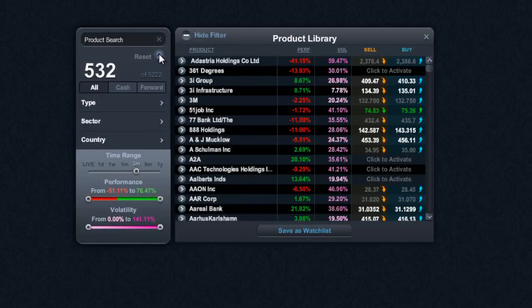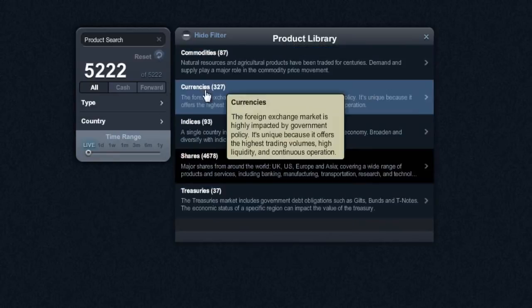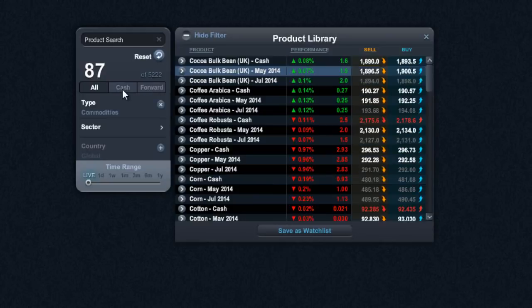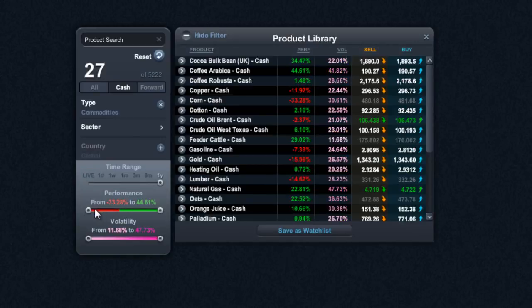It's also possible from here to look at all the other different asset classes as well. So I'm going to go ahead and have a look at commodities, again selecting cash, and this time I'm going to look at a year period, and we are going to be able to utilize these different sections down here to drill into performance and volatility. So you can either sort directly from here, or you can utilize this area.